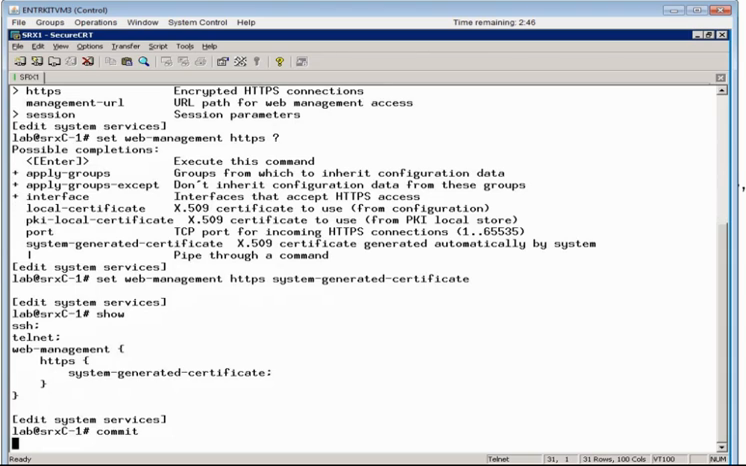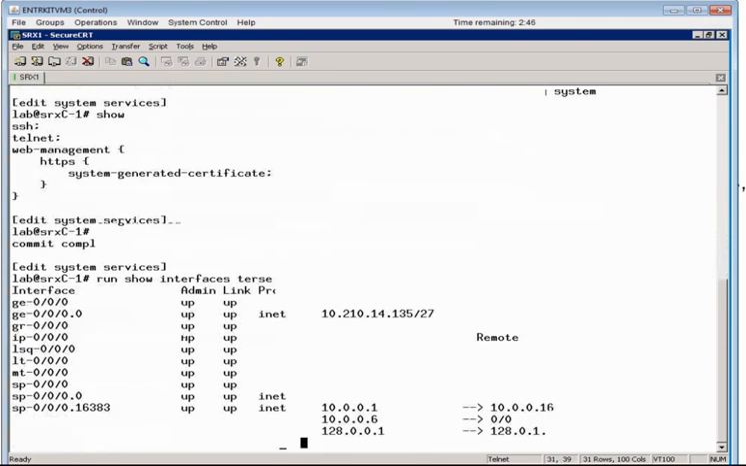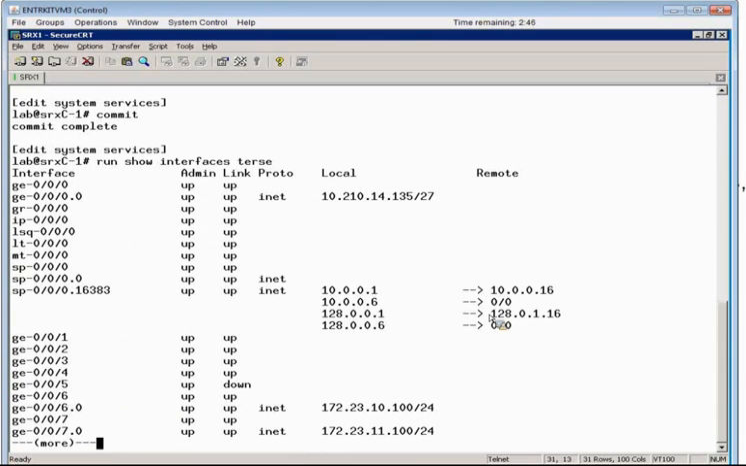Now there's another piece of information I'm going to need. I'm going to administer the device remotely with this, so I'm going to need an IP address. So after this commit takes effect, I'm going to run a show interfaces command to try to find an IP address that I can use to administer the device. So I'm going to run a show interfaces terse command on here, and it's going to hopefully show me. I'm going to use the 10.210.14.135 address that I see here on the screen as the management IP.